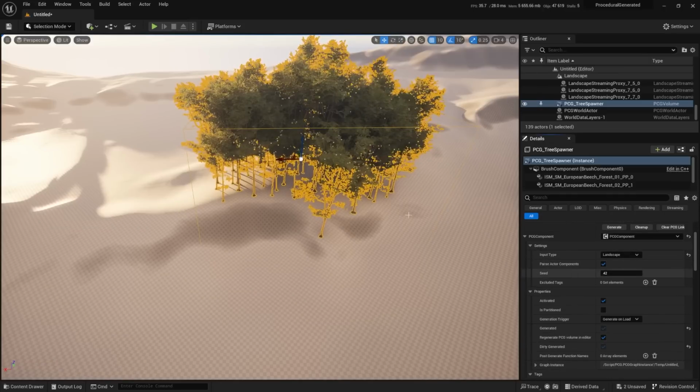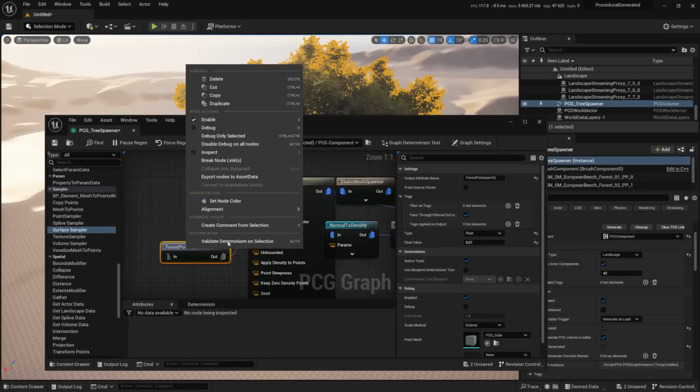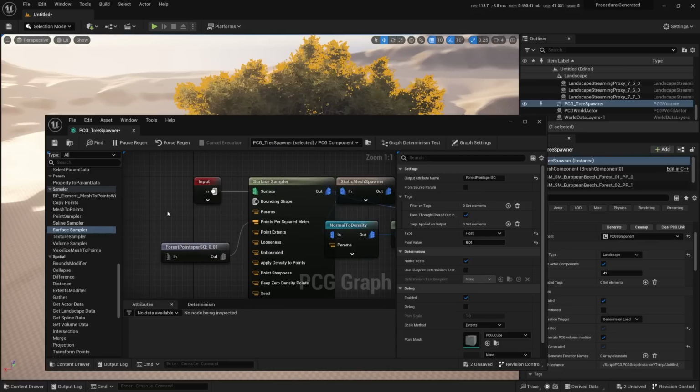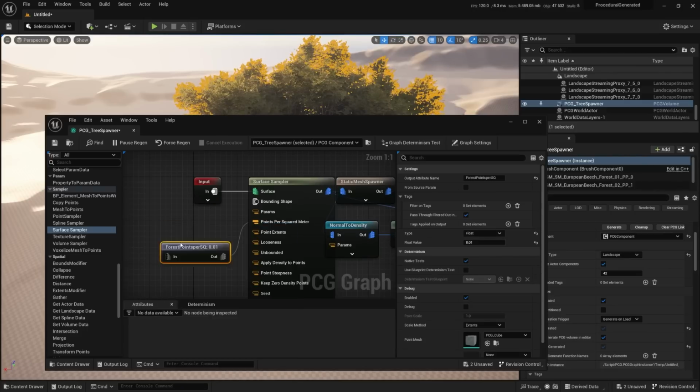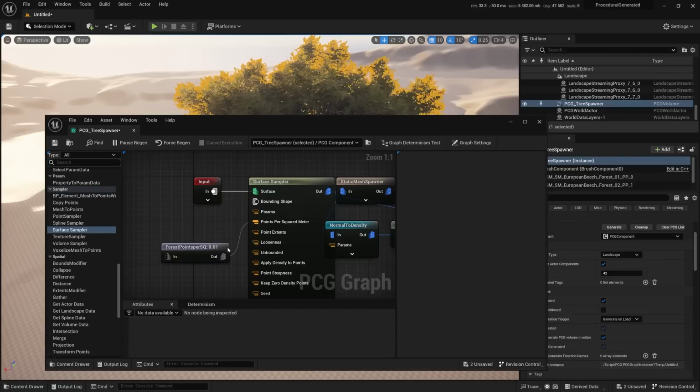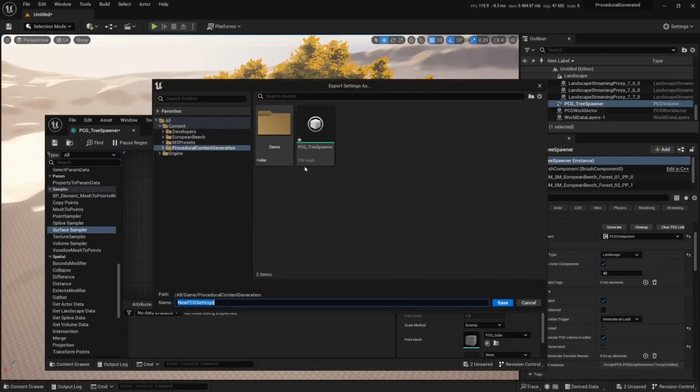But the workaround that I found is that here in the graph, if I just right click, and now I create, where is it? Export nodes to asset data. So remember, this is my attribute that I created by just right clicking, create attribute. You can create more attributes. Right click it, export nodes to asset data.